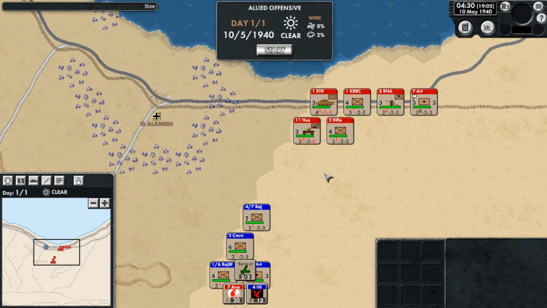Fuel, yeah, okay. So let me start from the top. This is the Allied offensive. It's day 1 of day 1. It's the 10th of the 5th, 1940. It's clear, and this is like the expected weather forecast for the week.